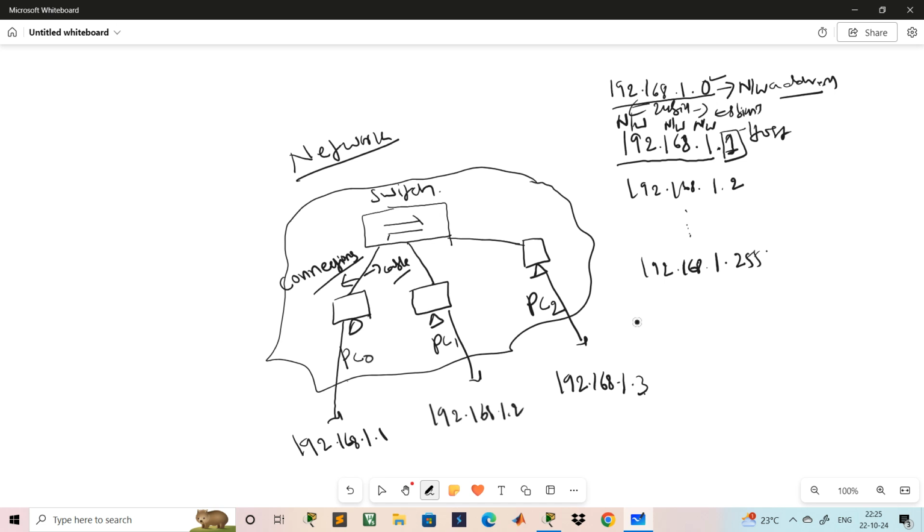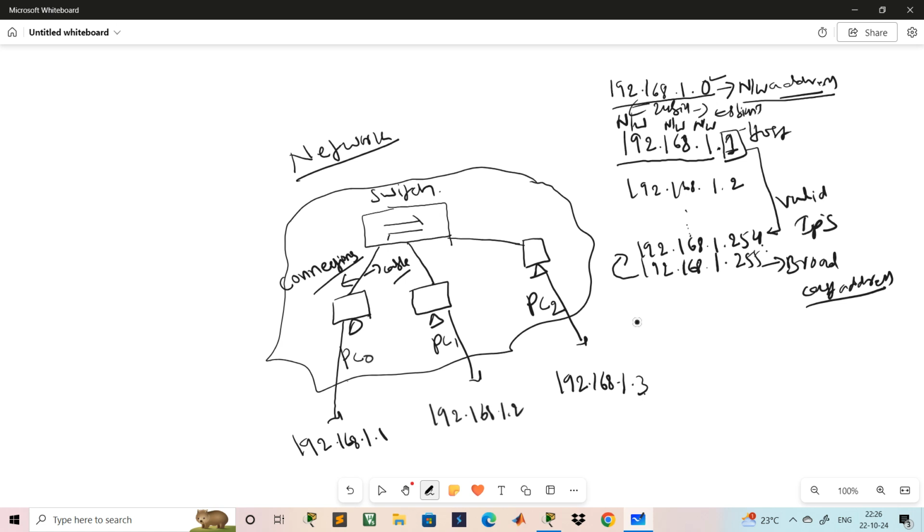The first address will be the network address and the last address will be your broadcast address. These 2 IP addresses you can't give to any end devices. The address previous to the broadcast address is 192.168.1.254. That means the valid IPs are 1 to 254. This is the valid range that you can assign to any end devices.